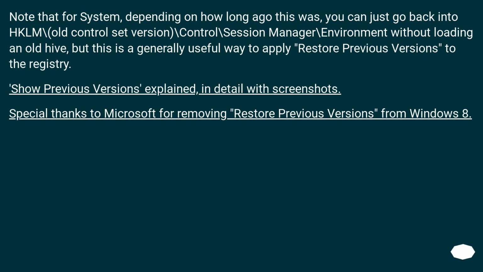version /control/session manager/environment without loading an old Hive, but this is a generally useful way to apply Restore Previous Versions to the registry. Show Previous Versions is explained in detail with screenshots.